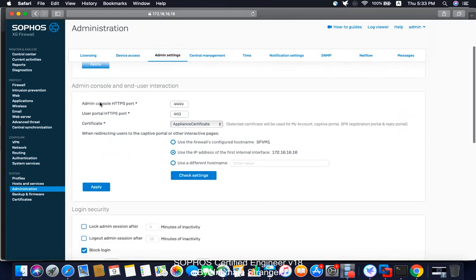You can see here the admin console HTTPS port is 4444, and I will talk about the user portal later. For the admin console, this is 4444. For example, there are situations where you have two WAN providers, or two WAN links connected to your Sophos firewall, port B and port C, and you can access your device using one WAN IP, but with the other WAN IP you cannot, even though you provide the IP address and the port number. This is not because you did not enable access on WAN, but because of your port number, since some internet providers or ISPs will block this port number.